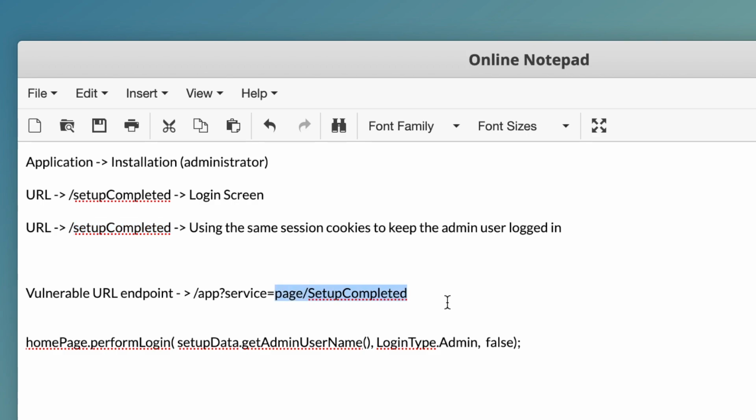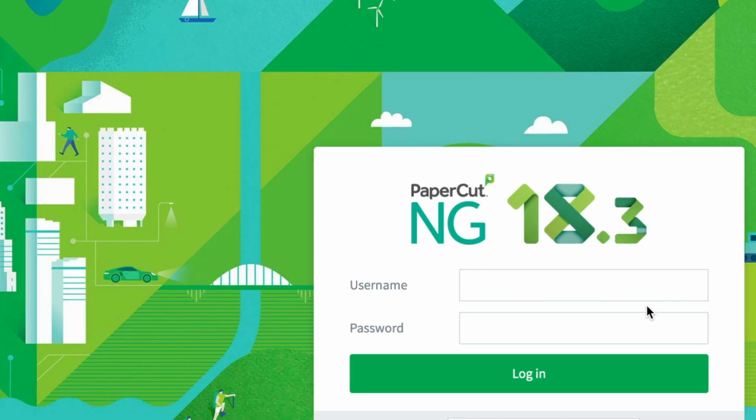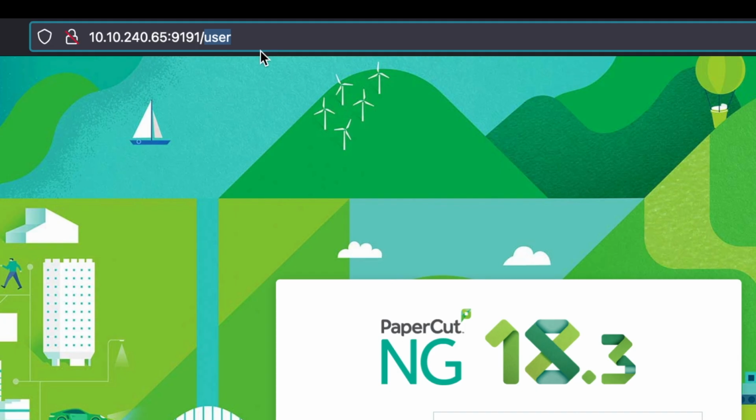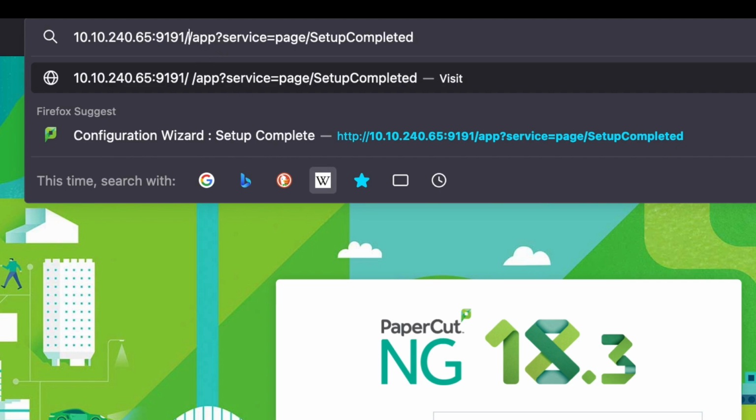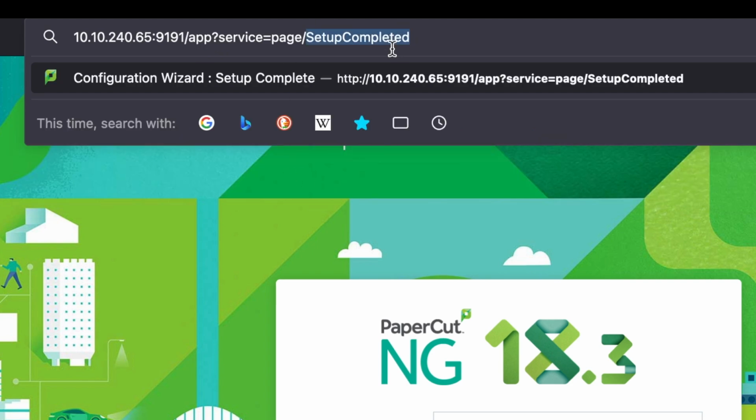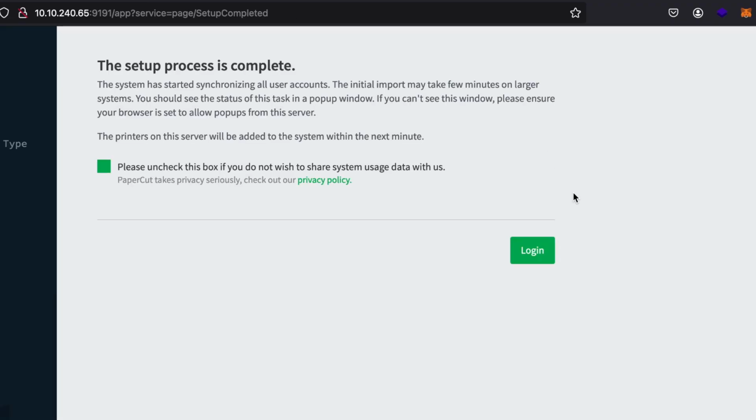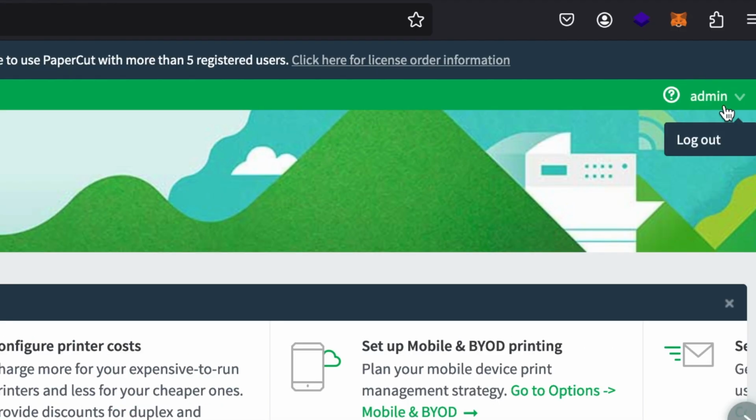The last screen that occurs is the setup completed endpoint. We'll be directly navigating to that endpoint, and hopefully this function should get triggered, which will log us in as the admin user. Right now, as you can see, I'm not logged in as any user. Let's take the URL and paste it in. Here, this is the setup completed endpoint that I'm navigating to directly, and hopefully it should directly log me in as the admin user. Now I'm clicking on the login button, and as you can see, I'm directly logged in as the admin user.